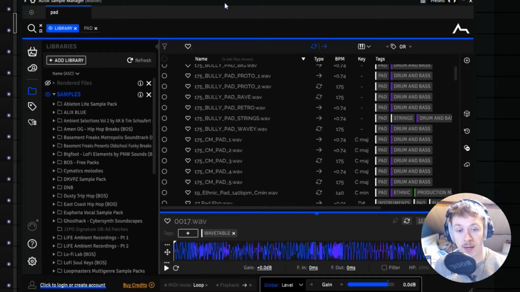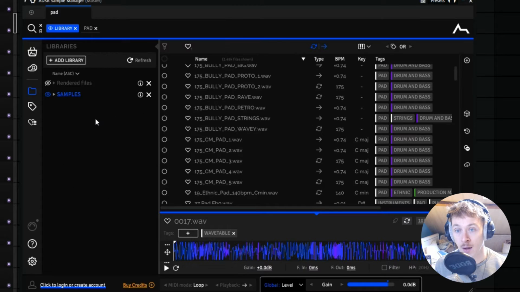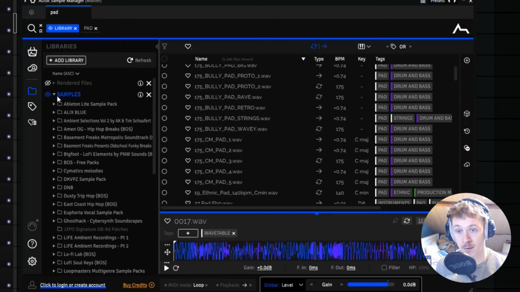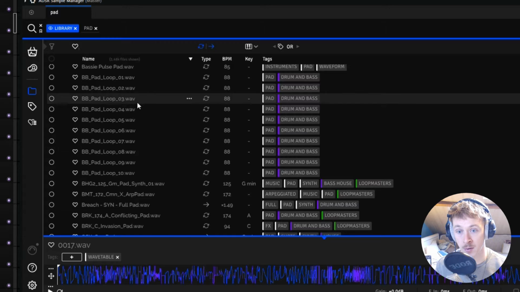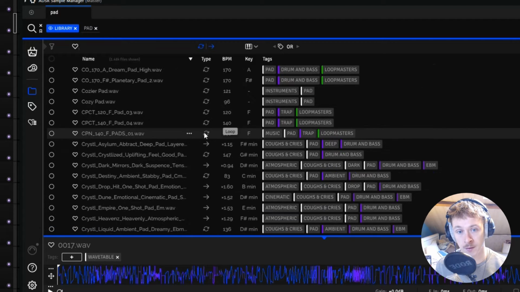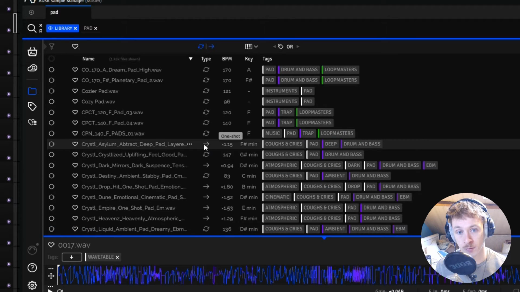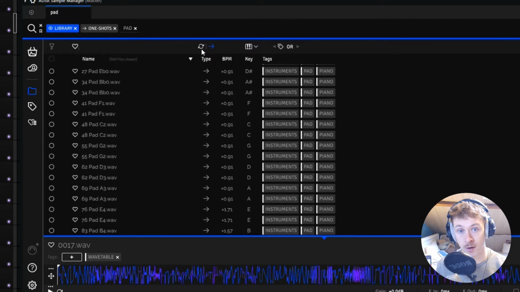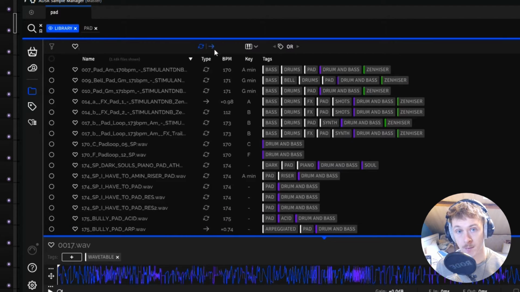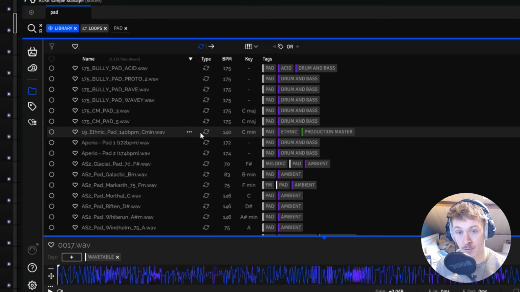Now let's quickly look at the interface of ADSR Sample Manager. On the left here is your sample folder or sample folders. I have one master folder called samples and then all the different sample folders inside. In the center is your search results. So here I've typed in pad and these are all the samples that have pad in their name. This represents a loop and this would represent a one shot. If I only want the one shots here, or if I only want loops, here I only have loops.